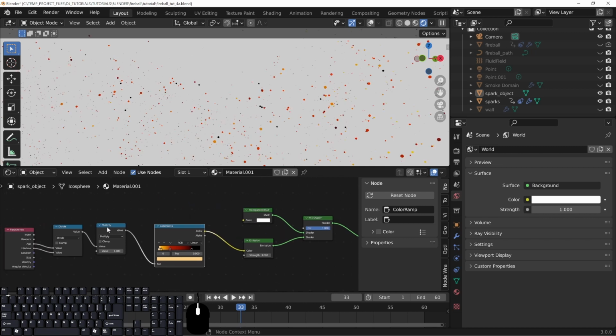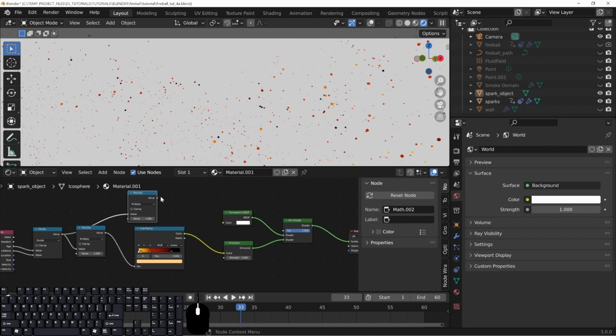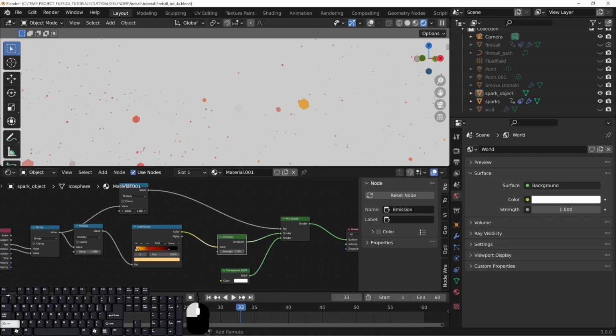So what we want to do is take a multiply node, and we'll take this right in here, and this right in here. Since you can see the black is visible, but these aren't, if we flip these, see that? And we move the transparent down here and multiply this value, we can actually control the transparency like this.